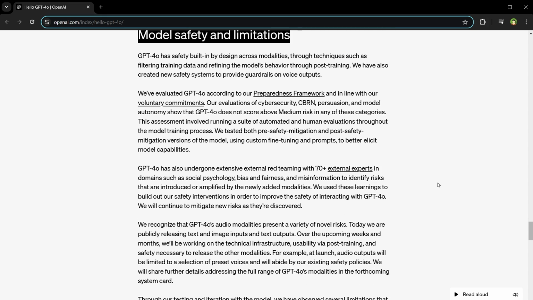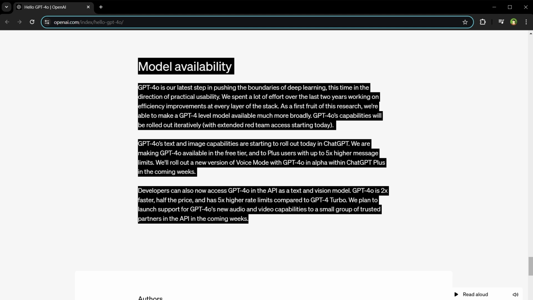The model underwent red teaming by over 70 external experts to identify and mitigate risks. Initial releases include text and image inputs with text outputs, with plans to expand to audio outputs featuring preset voices and existing safety protocols. So text and image capabilities are accessible in ChatGPT right now, including for free and Plus users with significantly higher message limits. An upcoming alpha version of voice mode will be available within ChatGPT Plus later.